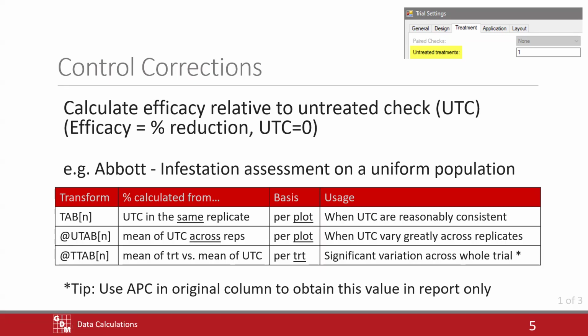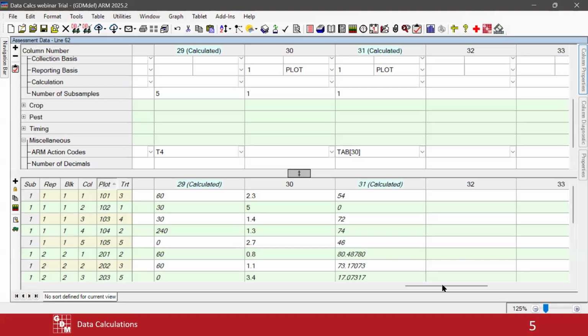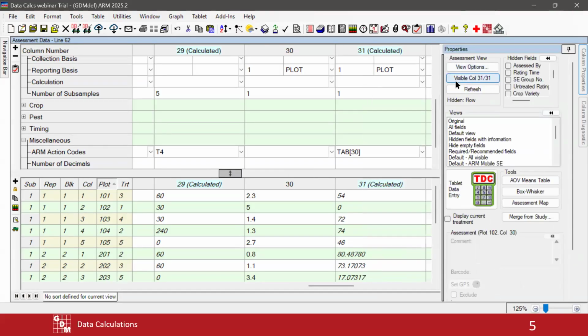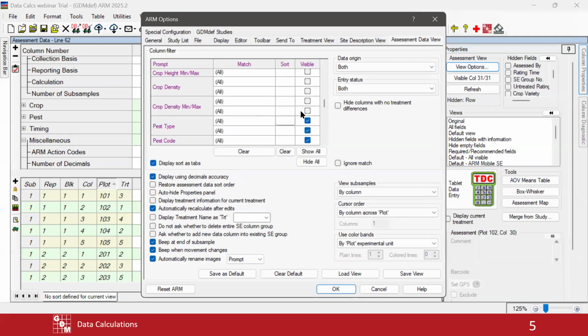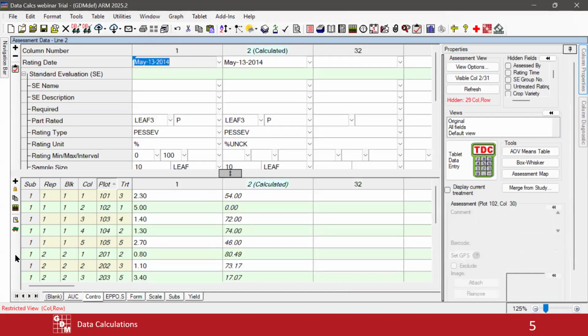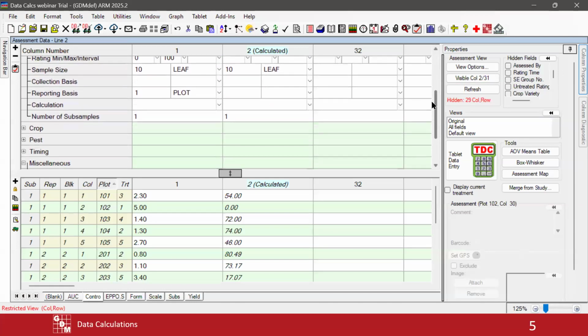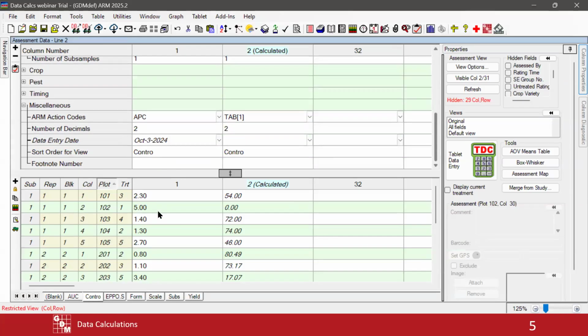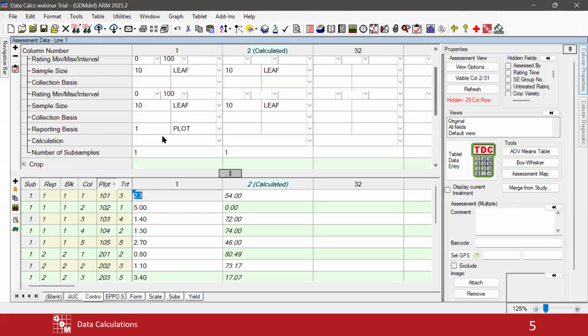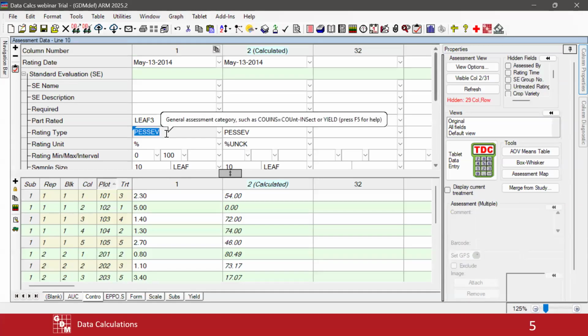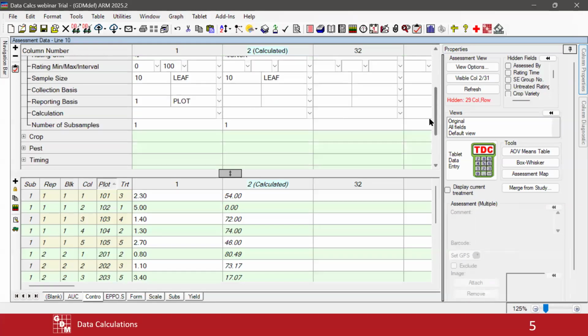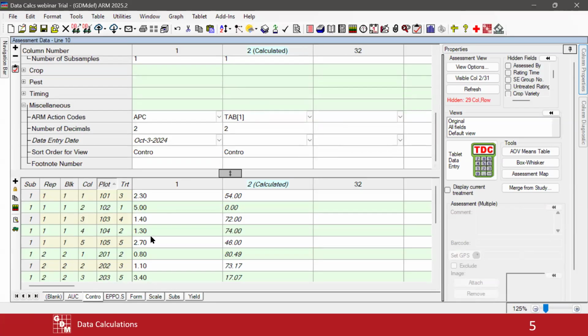So let's pop over to ARM quick to show that. I'm going to use my view options to make it a little easier to sort through this. I want to sort by my sort order for view and display as tabs. And this will allow me to flip through different sections of our column. So I have an example here with column 1 being our source that we took, pest severity percent. And then I calculated an Abbott's, so that TAB.